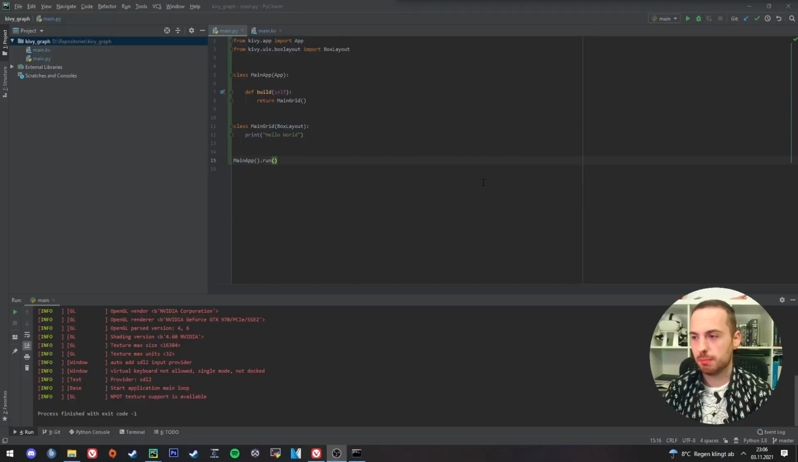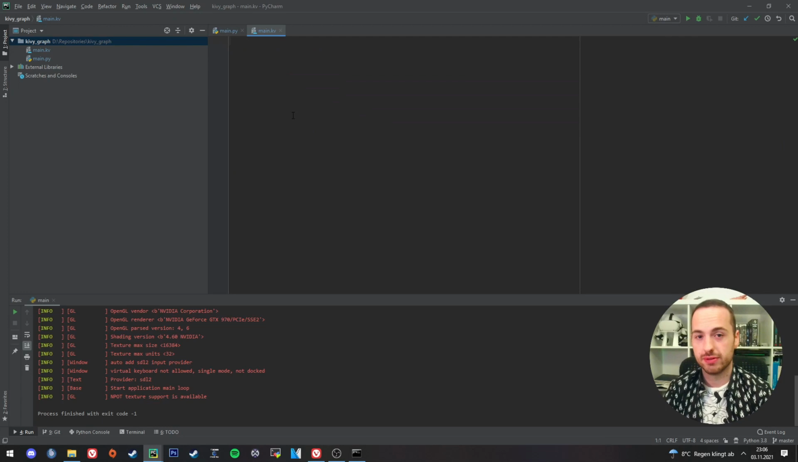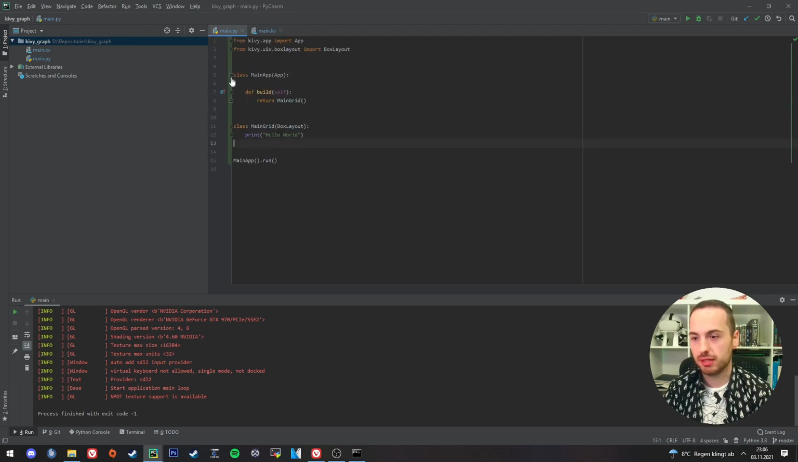We have here our basic Kivy application, a Python file with some really basic code and an empty Kivy file where we later will control our widgets, give them a color, give them a size, and so on. We have here the main app, the class main app, which has a build function, and it returns an object of our main grid class.